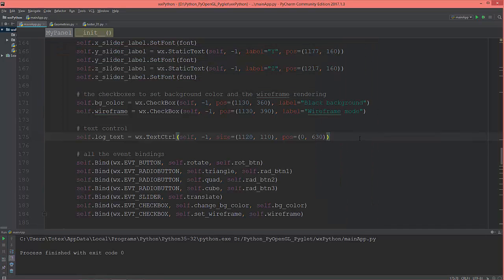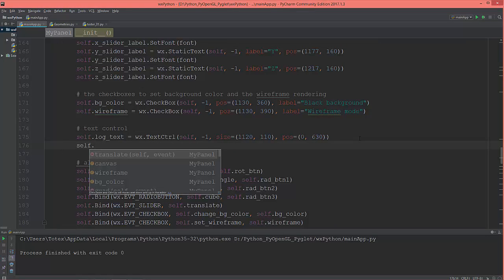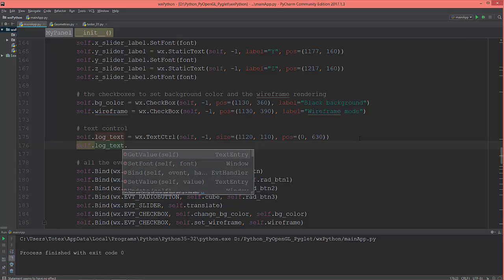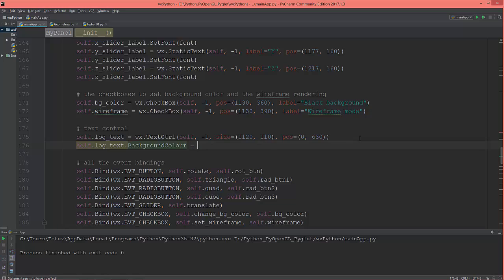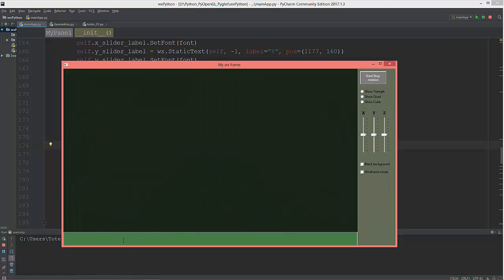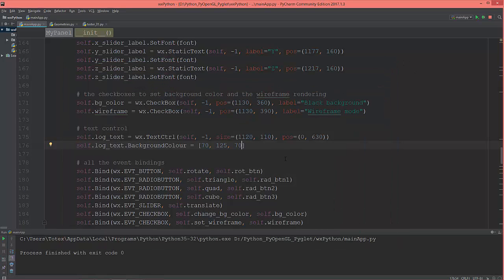Let's set its background color, so self.log_text.background color to 70, 125 and 70, so red, green and blue. So now it has this light greenish color. Okay.